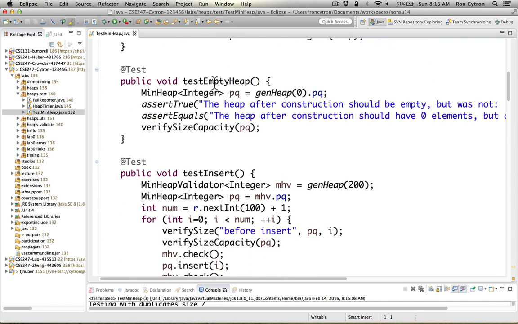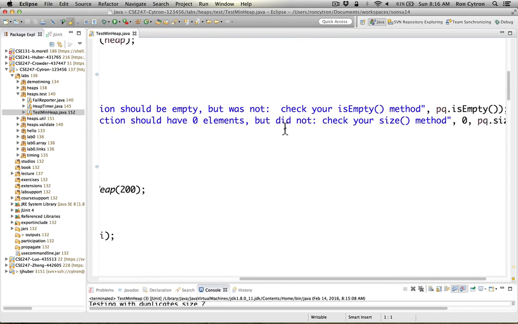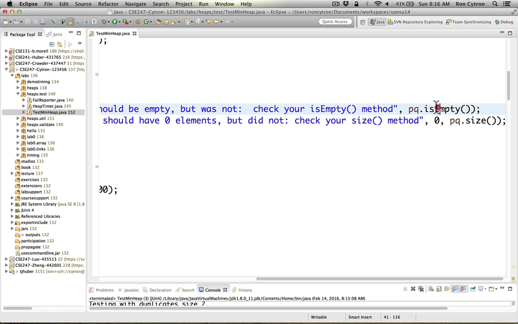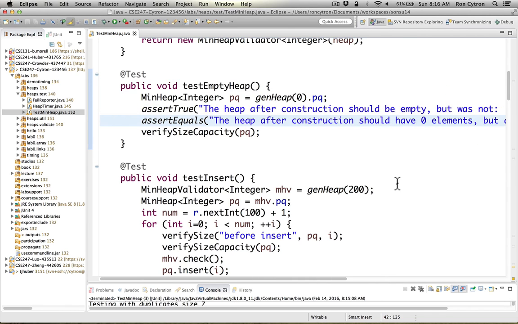So test empty heap does what it says. It generates a heap of nothing, and the heap after construction should be empty. We make sure that isEmpty is working correctly and that size returns the right answer of 0. Very simple test.